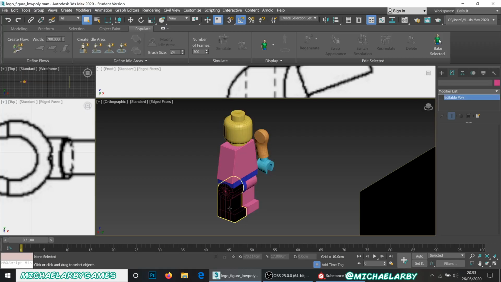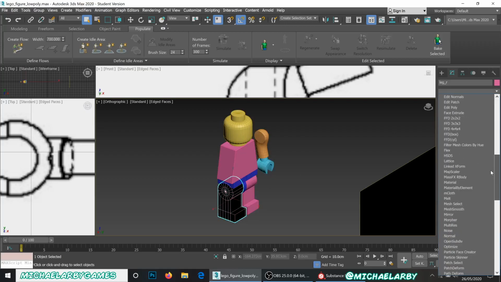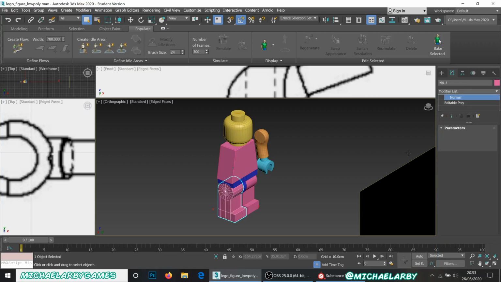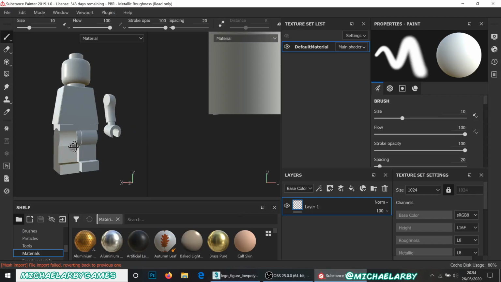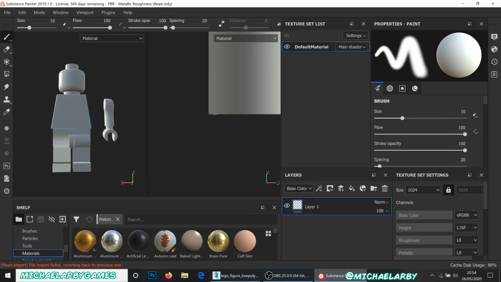You might also see what they'll do is they'll come into the modifier list and they'll use one here called, where is it? Normal. And what this does is it just flips all the normals. And you can see it's back to pink again because we flipped them once and now we put this on, it's flipped them again. If we can just check that, and I'll do that. Again, it looks like it's working, but when we do this and come into Substance Painter, we're going to get this weird shadowy effect that we don't want.